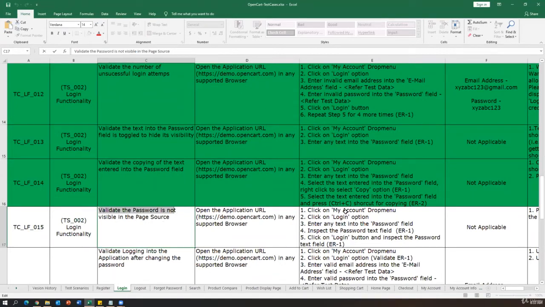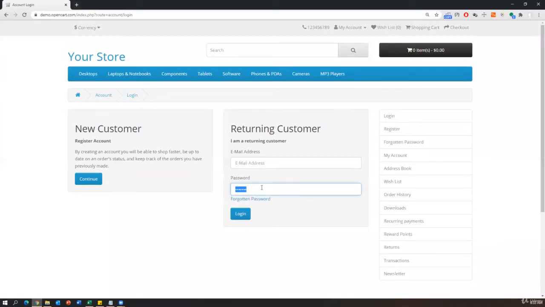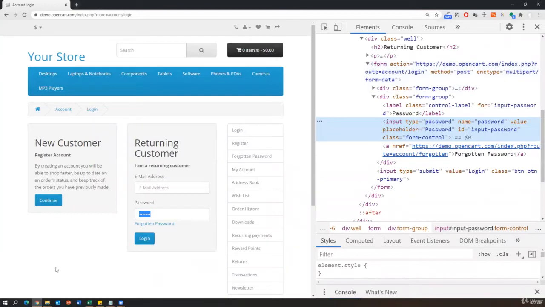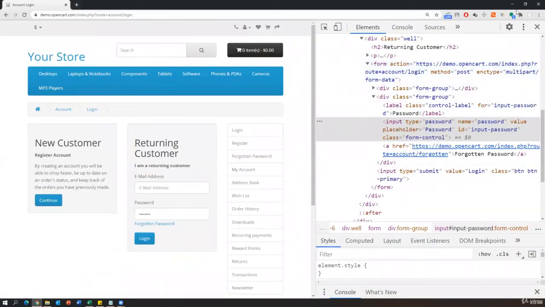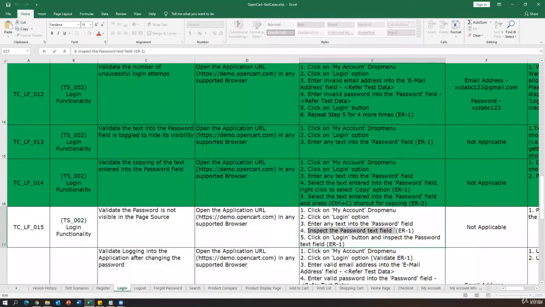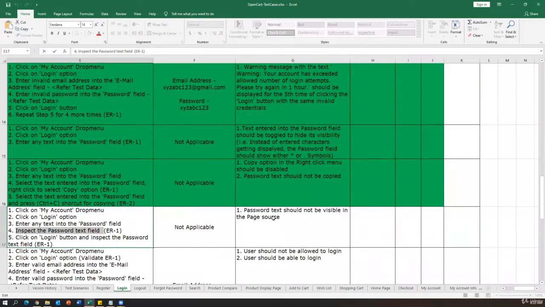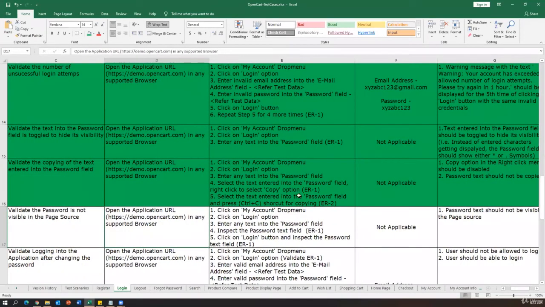What are the steps you have to perform? Enter any text in the password field. Inspect the password text field. Just now I inspected it with a right click and the Inspect option. Then you can see the same HTML, or you can go and view the page source. Anything is fine. Inspect the password text field, and the expected result is that the password text should not be visible in the page source.